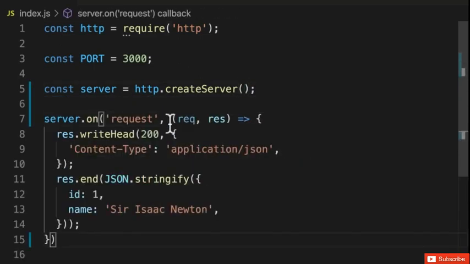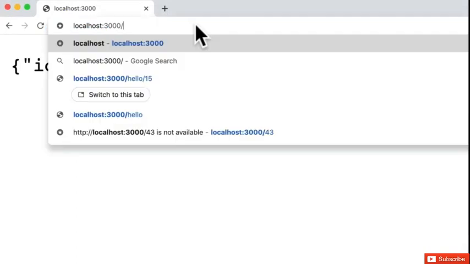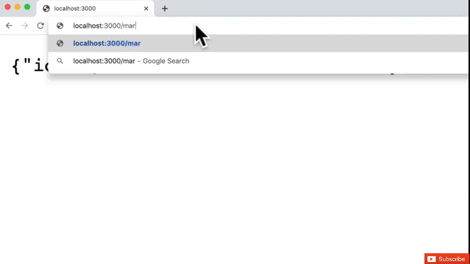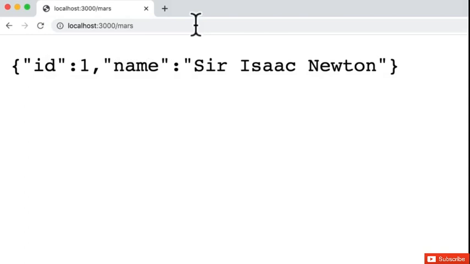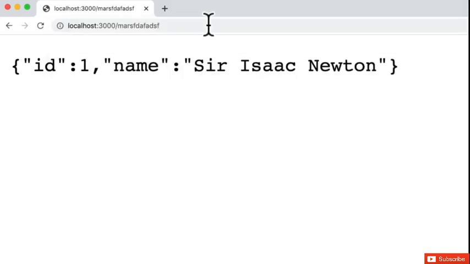However, our server isn't giving us different events for requests made against different URLs. I can make requests against localhost on port 3000 and pass in any URL, like let's say Mars, and the very same function, that request listener, will respond. It doesn't matter what I put.